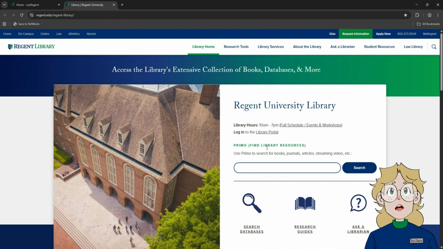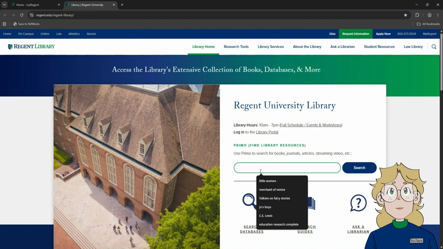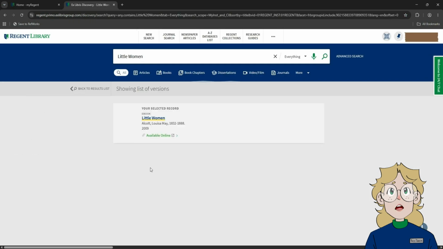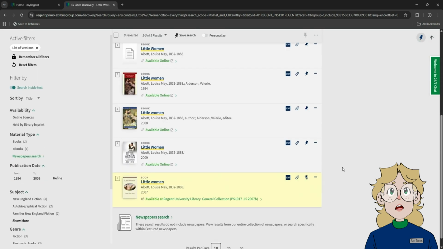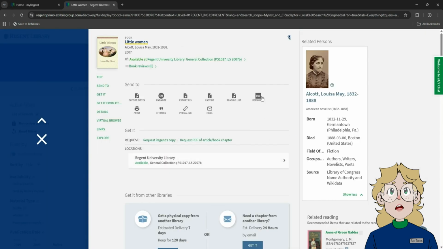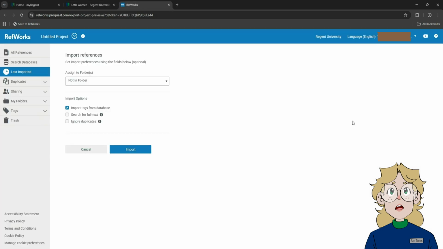From here, I'm going to search the title of the source I'd like to cite. I'll search Little Women. Now I see there are 5 versions found. I'm going to click on See All Versions, then select the one I'd like to cite. I want to cite this physical copy that we have in our general collection. Underneath this heading Send To, I'll click on this icon RW, Refworks. This will link me to the external Refworks site.